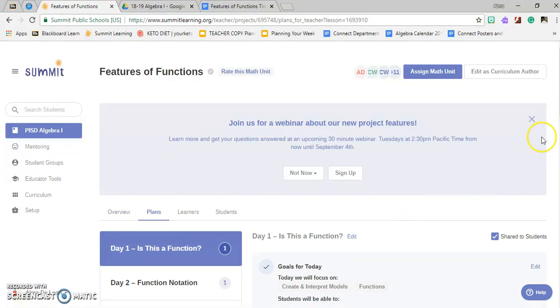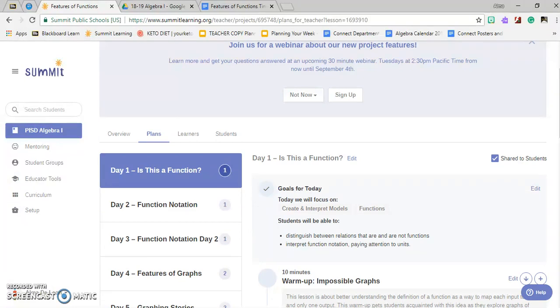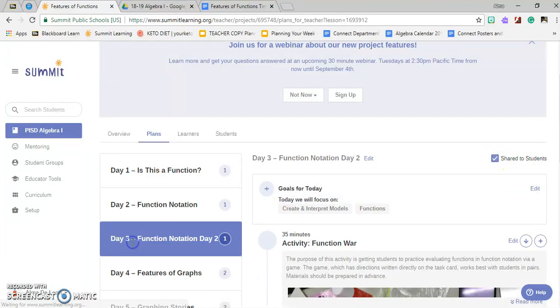Now, I went ahead and created a copy of the concept unit for myself, but if you haven't, you would see an orange bar up here with the option to create a copy. All you need to do is click on Create a Copy, and when you do that, you will see this little box up here that says Shared to Students. It's going to be unchecked, so it's up to you to check it so that students are able to see it. I'm going to go ahead and uncheck these days, actually.